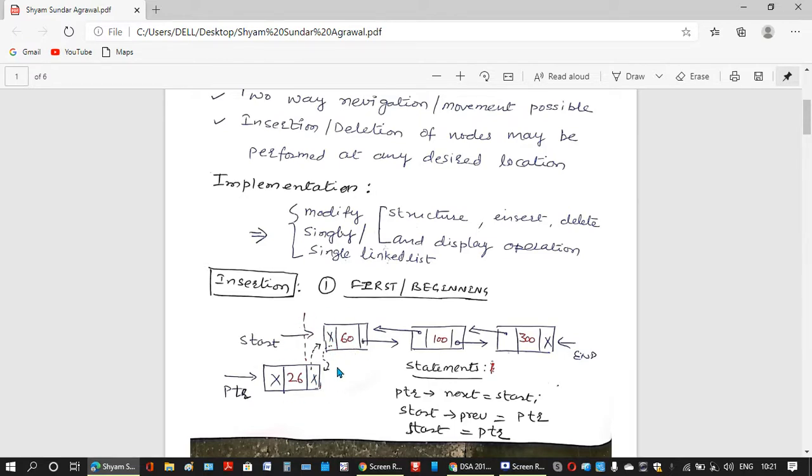So these are linked together, but start is still pointing to 60, which is not now the first node. Start should point to the first node, so we will write start equals PTR. So start will move from here and come to point to this node 26. So we will write these three statements: PTR next equals start, start previous equals PTR, start equals PTR, to insert a new node in a doubly linked list if the position is 1. That is the case of the beginning.